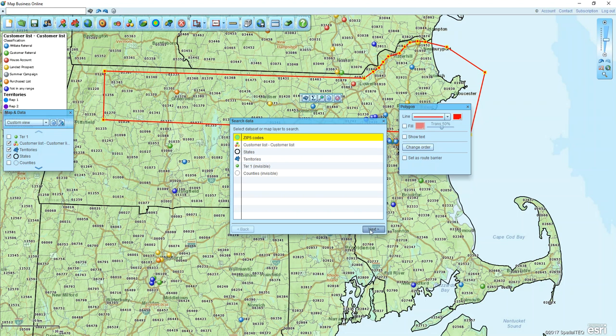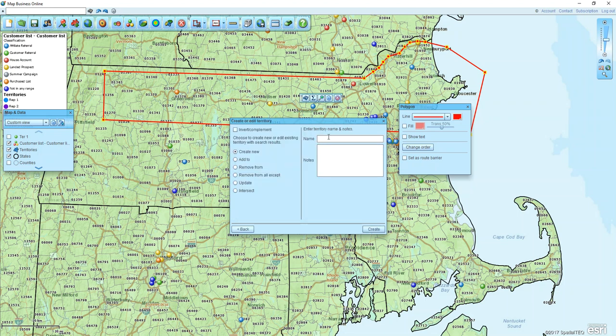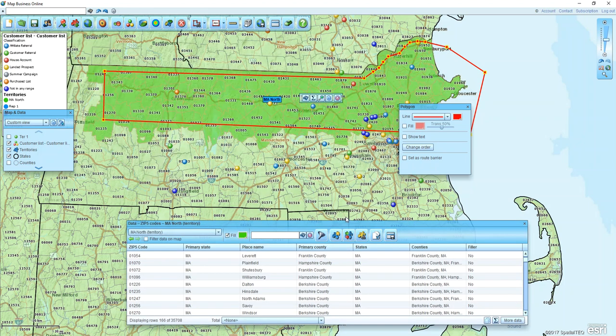I'll go ahead and click zip codes and click next, and it'll ask me to give a name. I'll just call it Massachusetts North. It automatically chooses a color for me, and I can change it if I'd like to in the data window.